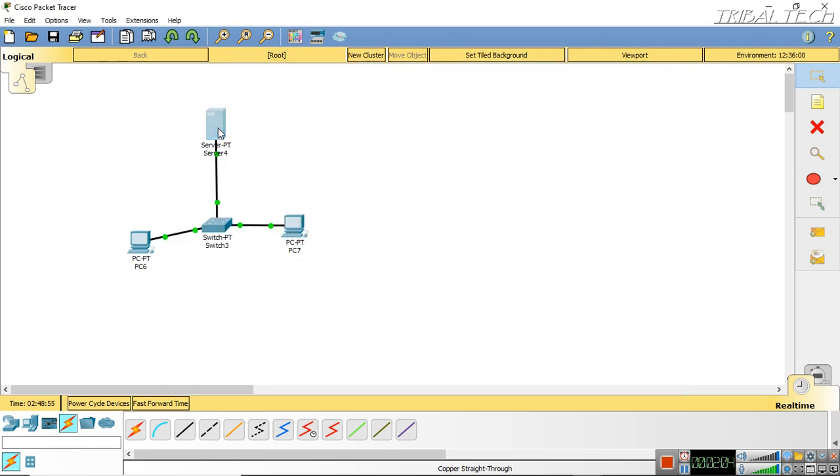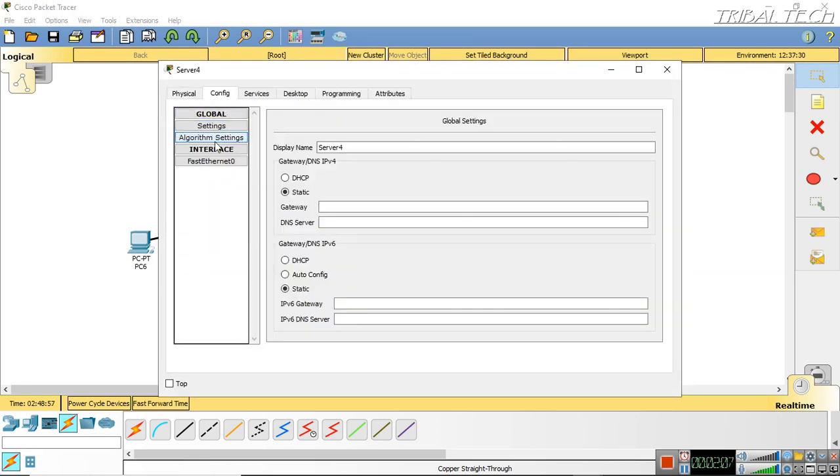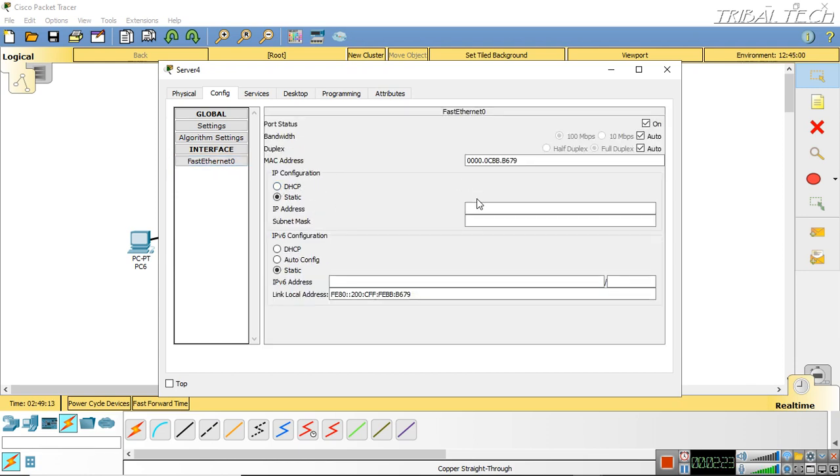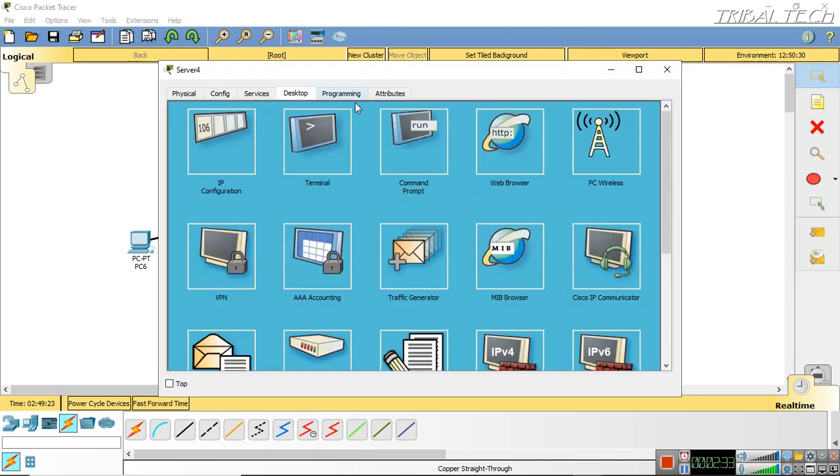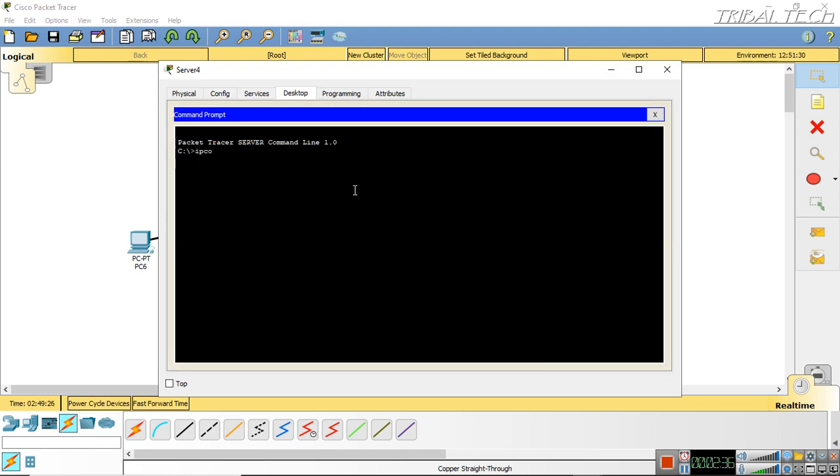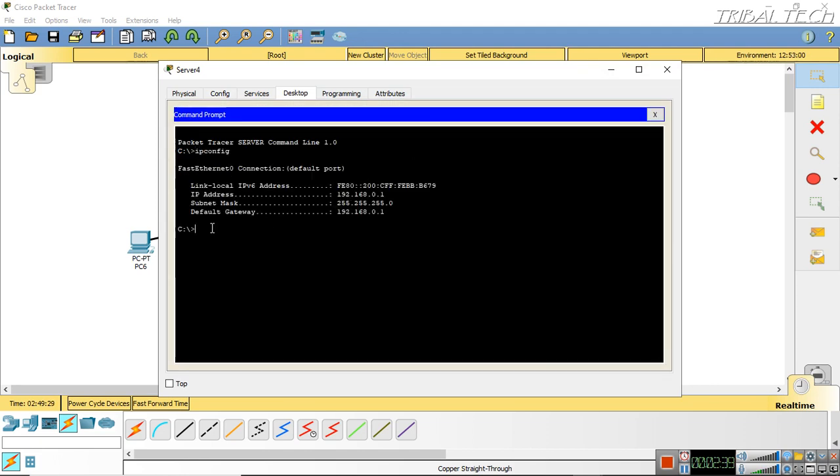Once that is done, we're going to go over to our server and configure it. So in settings, we want to change the gateway and the DNS to 192.168.0.1. I'm going to also click on the fast Ethernet and change the IP address and the subnet mask. And the subnet mask will automatically be generated. Once that is done, we go over to desktop, command prompt, and do an ipconfig. And you see that we have our IP address, default gateway, and subnet mask.